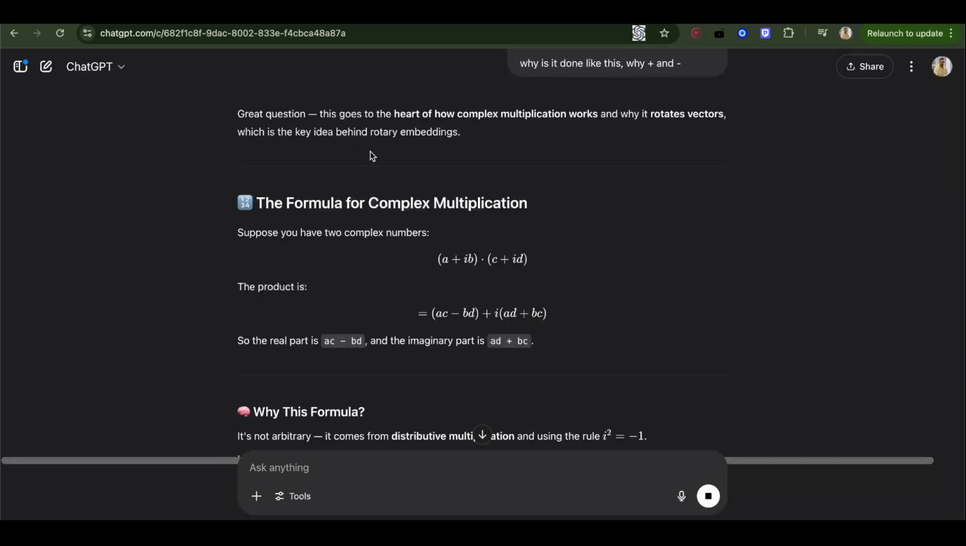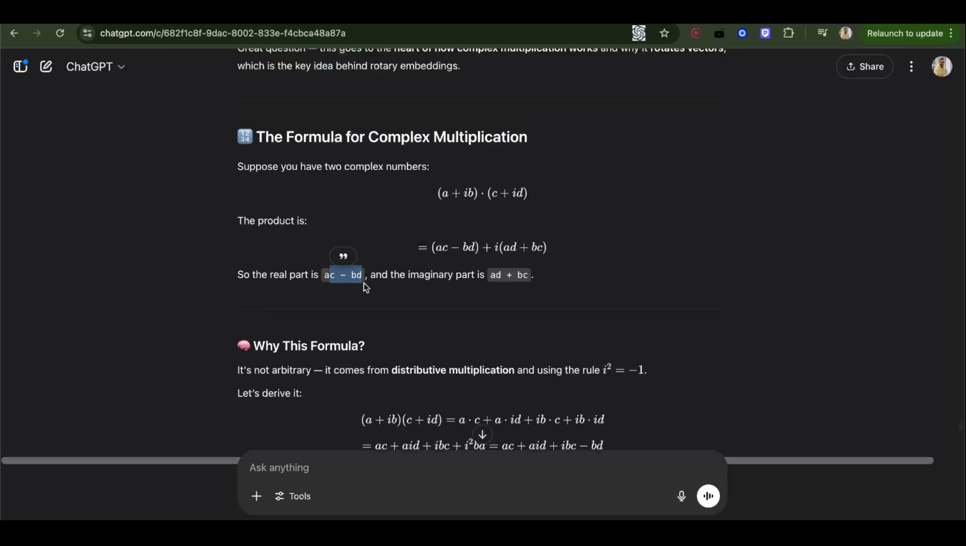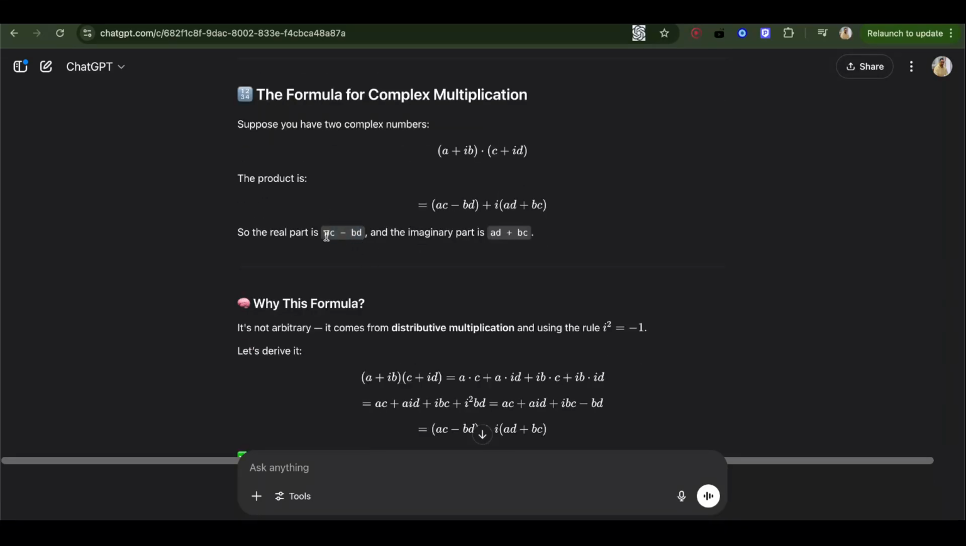So now let's see why we have this formula like that. So the formula for complex multiplication. Let's say we are multiplying two complex numbers, a plus ib times c plus id. The product is ac minus bd, and so on. So that's just the formula of multiplying these two numbers. And I think I messed up a little bit up there when I was explaining it. But anyways, now you see the true formula.